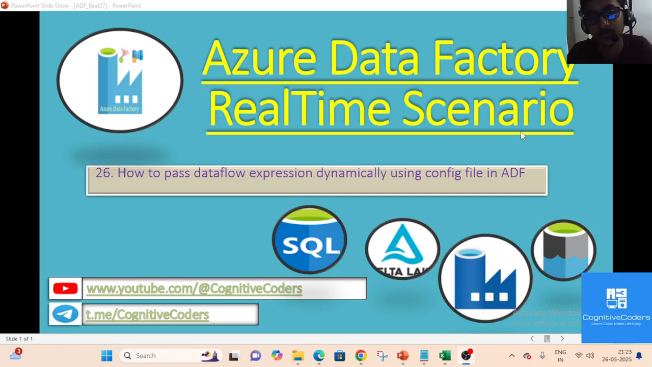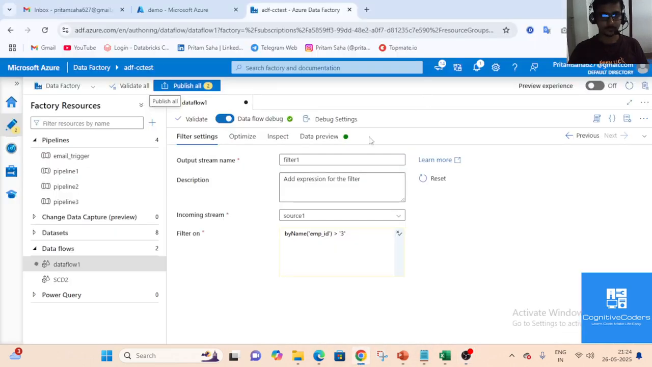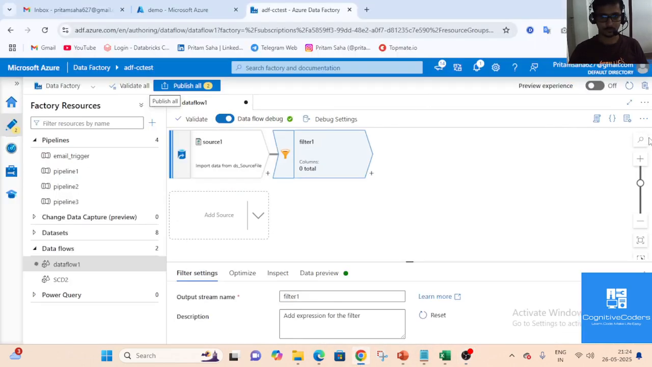So let's go. Today's topic is how to pass data flow expression dynamically using the config file. We will take one config file where all the configuration items will be there, and based on that we'll pass the expression for each and every source file. Let's go, we will be able to understand. If you are not understanding now, don't skip the video. First, I'll show you one thing.